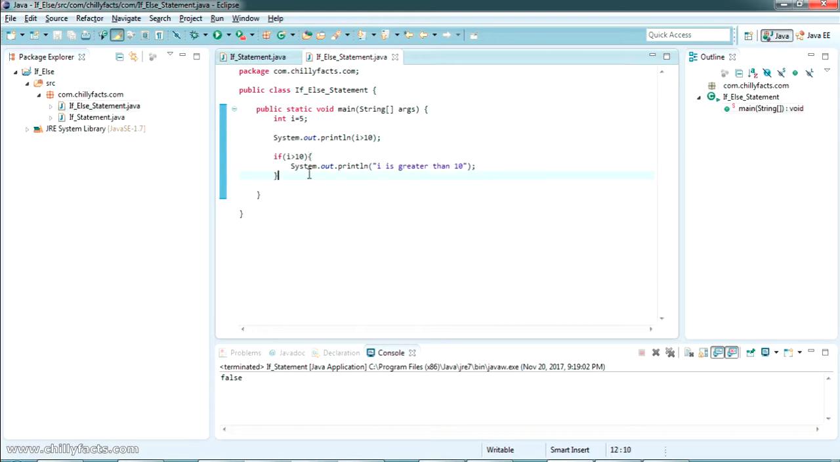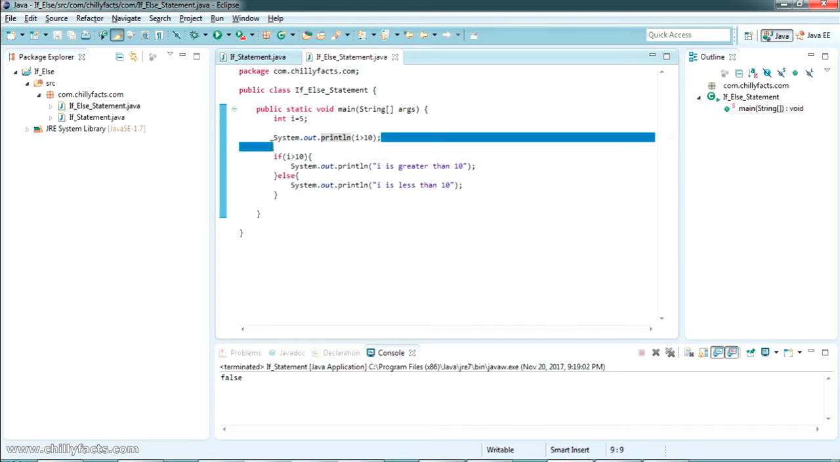So for that we are giving an else statement here, and giving a println statement, and I'm just printing "I is less than 10". So now what will happen is it will print for both conditions, like if it's true and if it's false. Let's check that. Now the value of I is 5, and if we are checking I greater than 10, it is false, so it will print false here. And now it will print "I is less than 10".